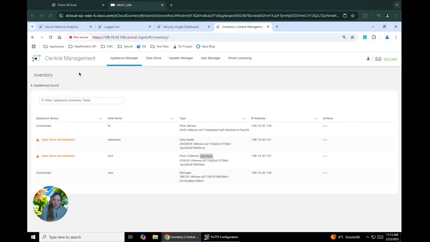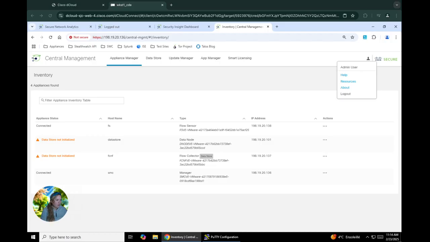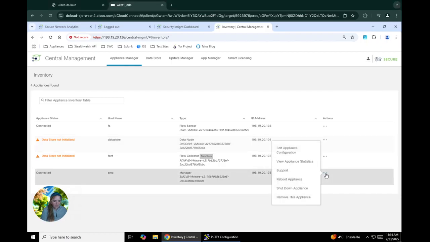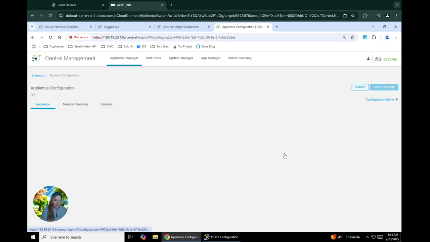I am looking at the Central Management Appliance Manager, and here we can see my 4 appliances. And 2 of these appliances state that the data store has not been initialized, so we are going to initialize the data store in this demo. We're going to go into the settings of the central management and enable SSH. So we're going to hit the 3 dots, and then hit edit appliance configuration.